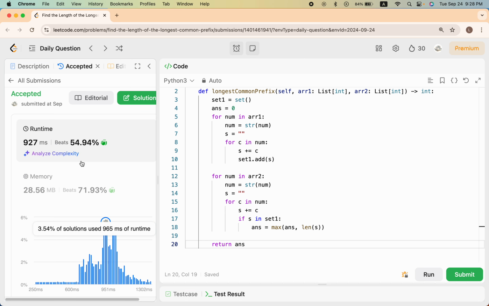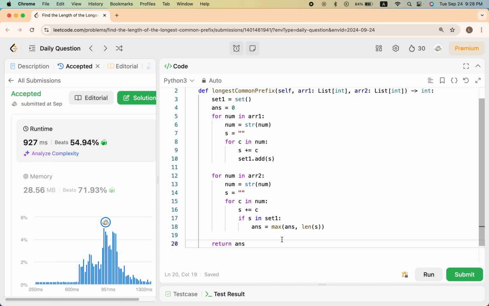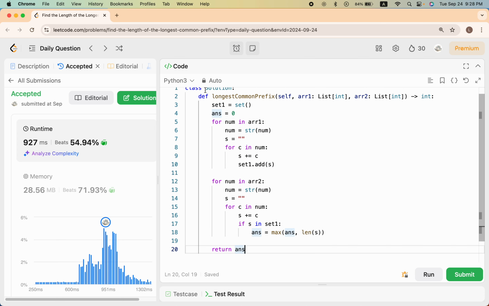It's a pretty efficient runtime here, and then the space complexity is just the length of n. Let's say the length of array 1 is n, and then times the length of the number, it's not a word, it's actually an integer, but converted to a string, and then the length of it, right?